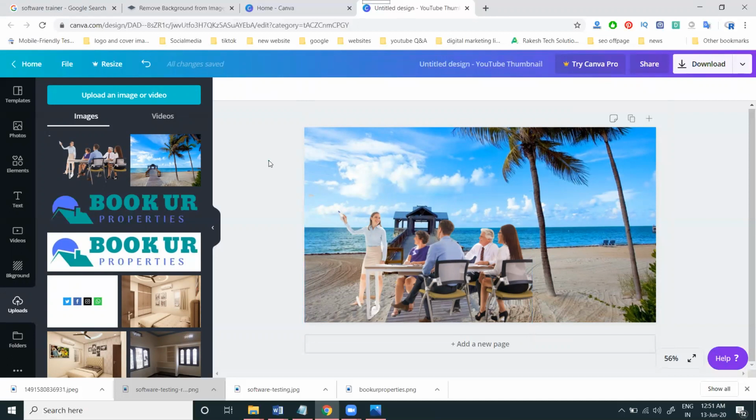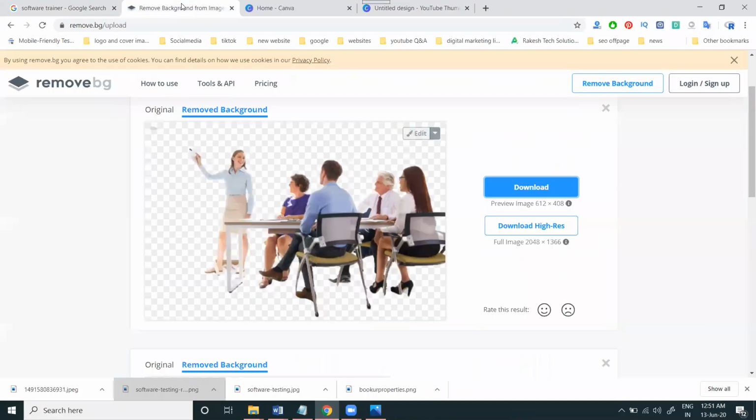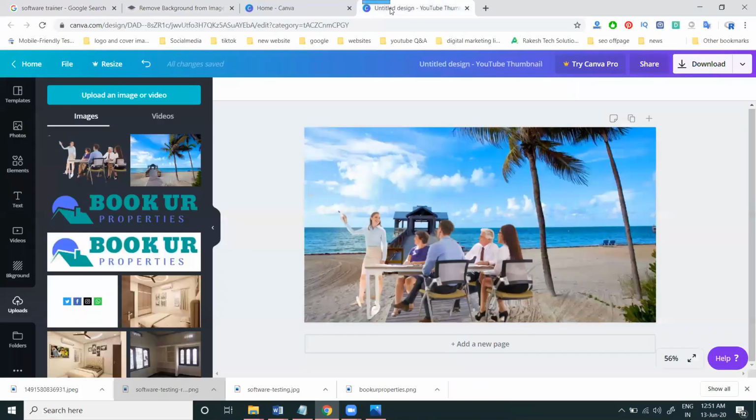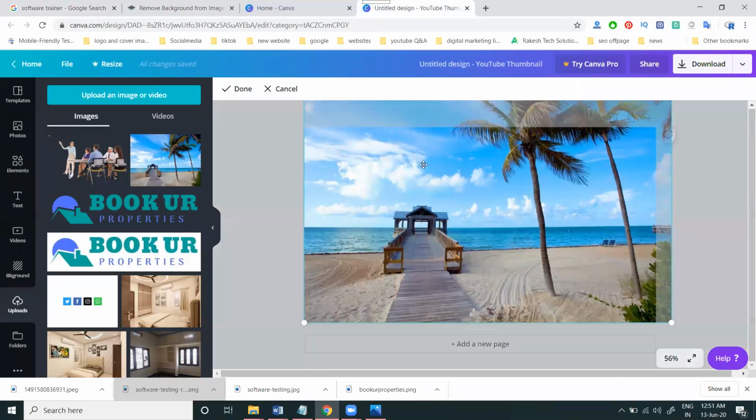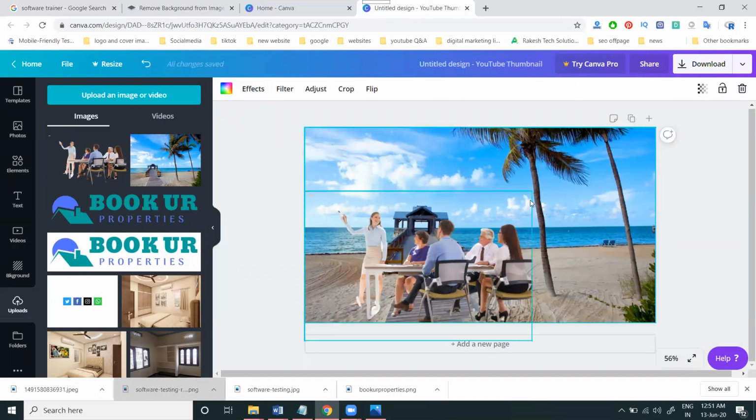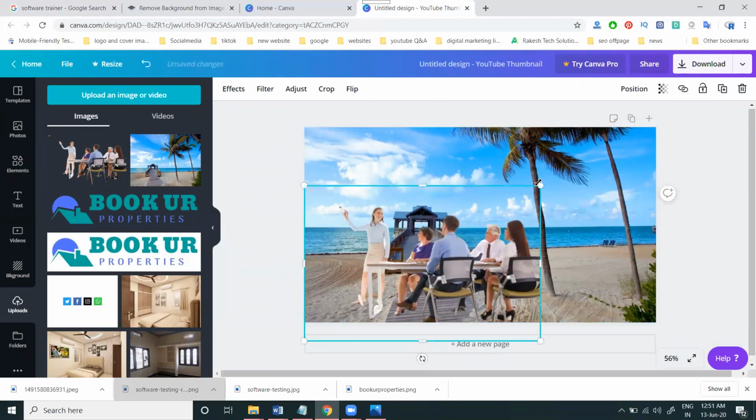So here, first remove the background with the remove.bg option. After that, change your background using the Canva option. How much size you require, you can select the size also. So the size you can select and increase as per your requirement. So this is how you can change your image background using Canva and remove.bg. There is no need for Photoshop and Corel Draw to remove the background and add the new background.